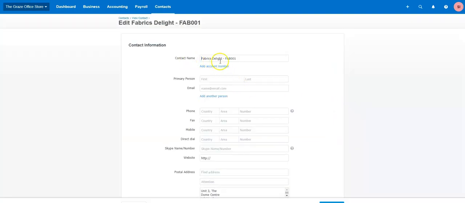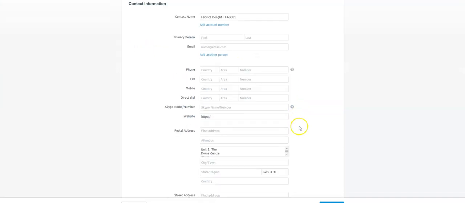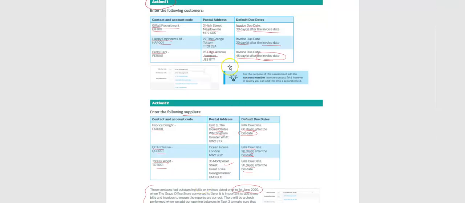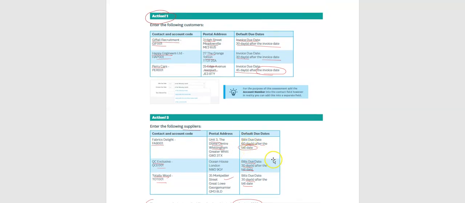For example, the contact name Fabric Delight with the code number and the address, and after that on the bottom I can see it's a bill. It's a bill, then the bill is due 60 days after the bill date, and you can see here exactly 60 days after the bill date. So that's how we can create my customer and the supplier. So this is the first step, how to create the customer account and the supplier account on Xero. In the next section, you're going to see how to raise invoices and how to raise bills and all of this.